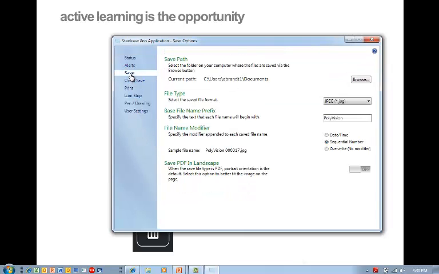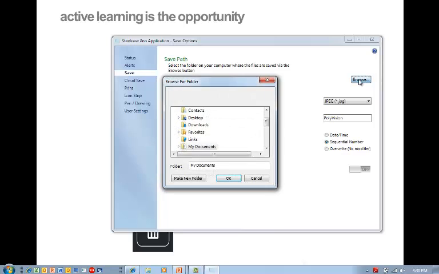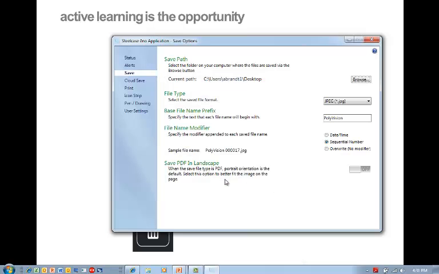When I click on Save, this brings up all of my save options. Right now I'm currently saving to my documents. If I wish to change my save path, I can select the Browse tool and select any folder or any location on my computer. For this example, I will select Desktop and say OK. Now I am saving to my desktop. Next, I can choose my file type.